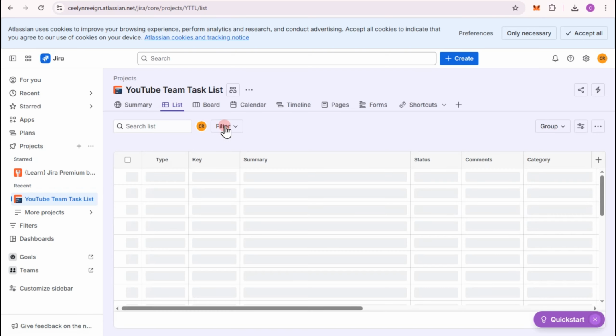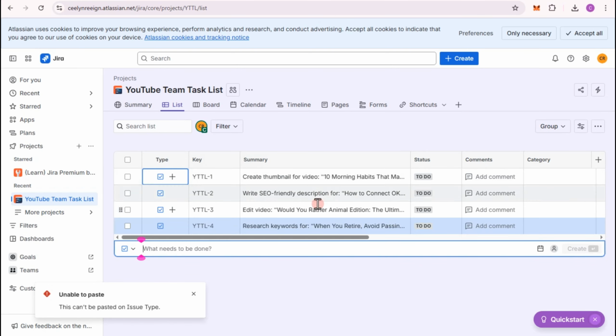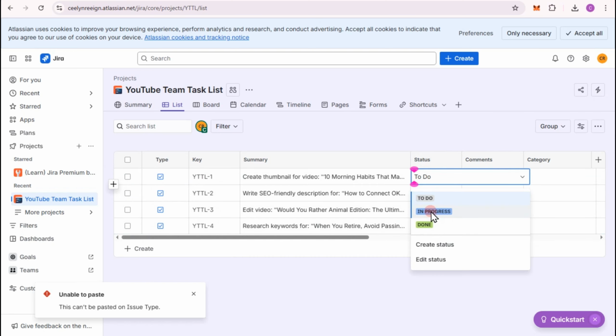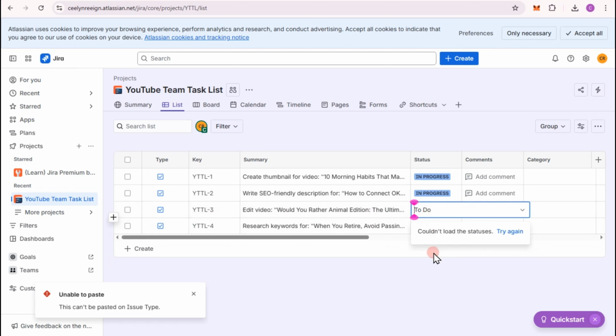So now I'm going to add or create task. So to do that, just tap on create. I will be adding task here for my YouTube team, and this is what it looks like. Here I can set a status if this one is to do, doing, in progress. You could also create a new status.